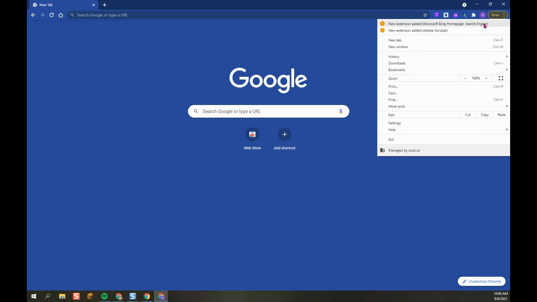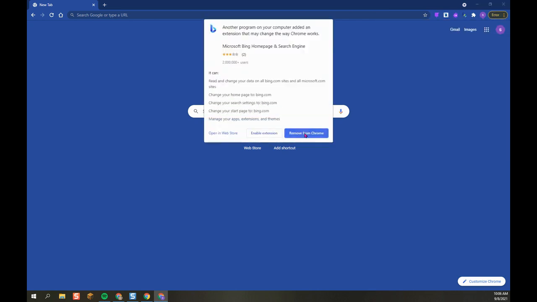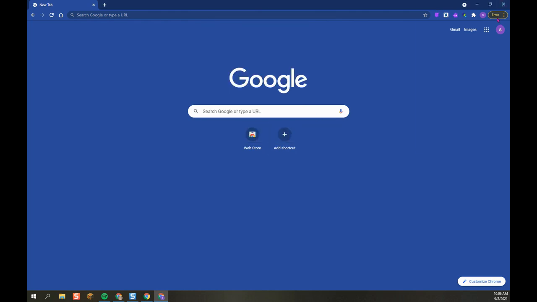And I see I have a couple of extensions here, and then I'm going to either enable the extension or I could remove them.